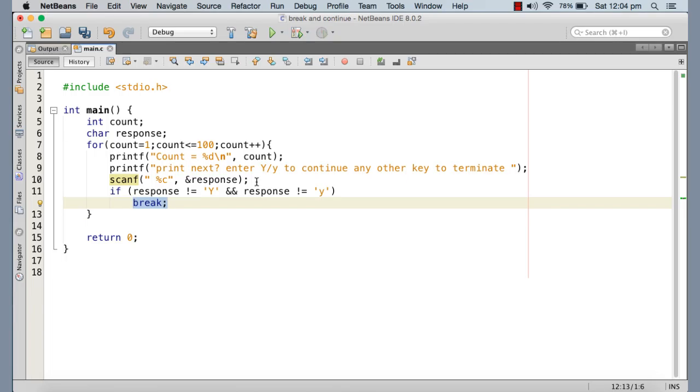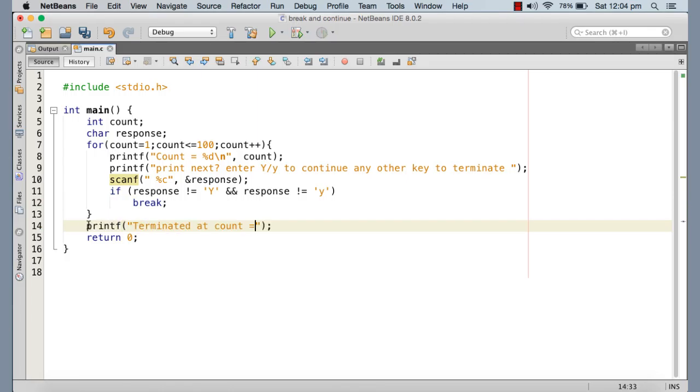Now whenever the break statement is executed, the control immediately breaks the loop and comes out of the loop here at line number 14. I'm just printing a message here and printing the value of count as well. So this is how we can use the break statement within a loop, and you can use this within a for loop or while loop or do while loop. It will work in the same way. It will break the loop immediately.